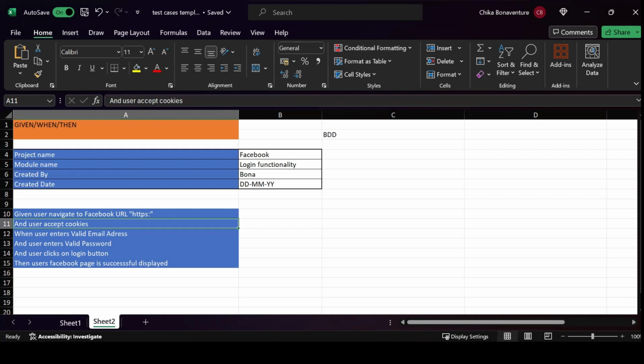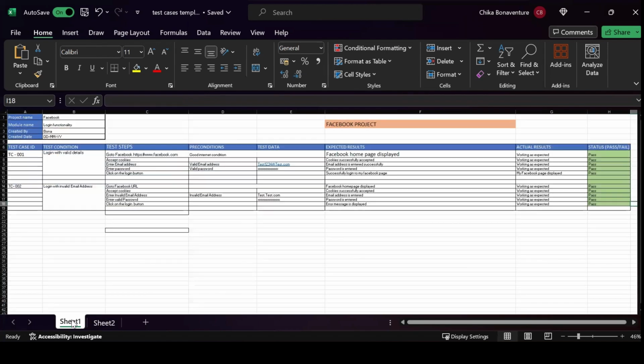Okay, so what I showed you here is the format of how you can implement Gherkin. The reason I showed you this is so that when you see it, it won't sound like something you haven't seen before. If you want to write this in Gherkin, all you need to do is put the syntax: given user goes to Facebook, and user accepts cookies; when user enters email address and user enters password and user clicks on login. The only difference is that you now put "then" and your expected condition, which is user successfully logged into Facebook.